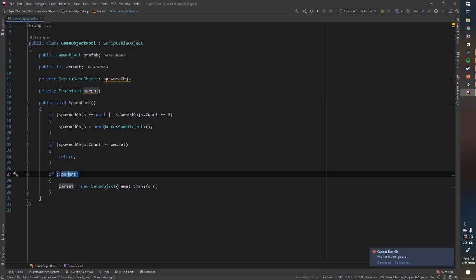And we're checking if there is a parent already because, again, if this is getting called somewhere in the scene, we don't want to create a new parent every time. We want to put them all under the same parent. So if there's already a parent, we'll just put it under that one.